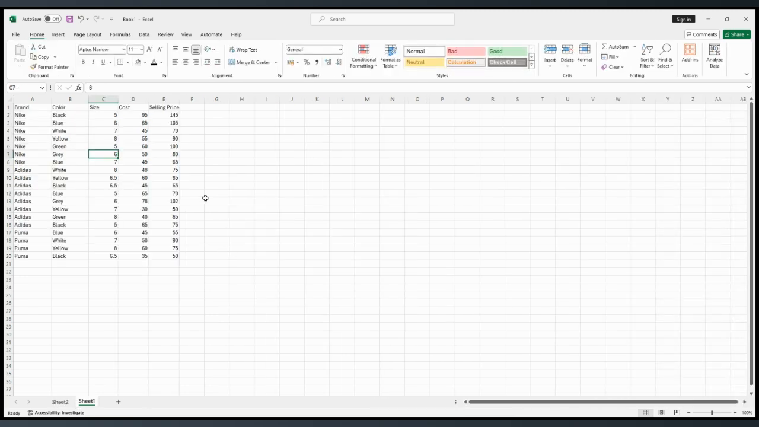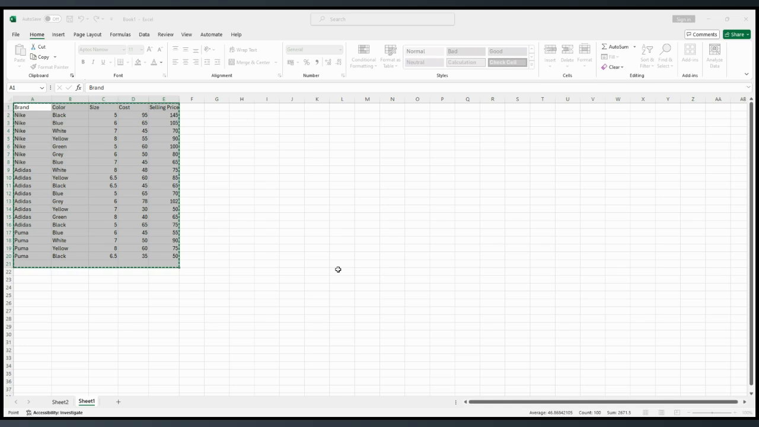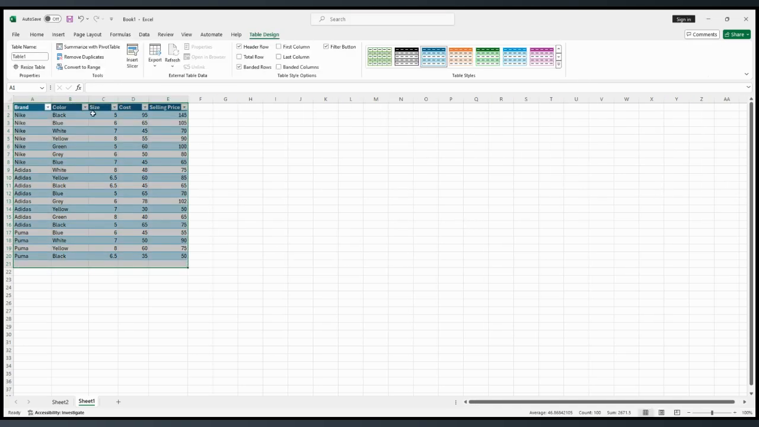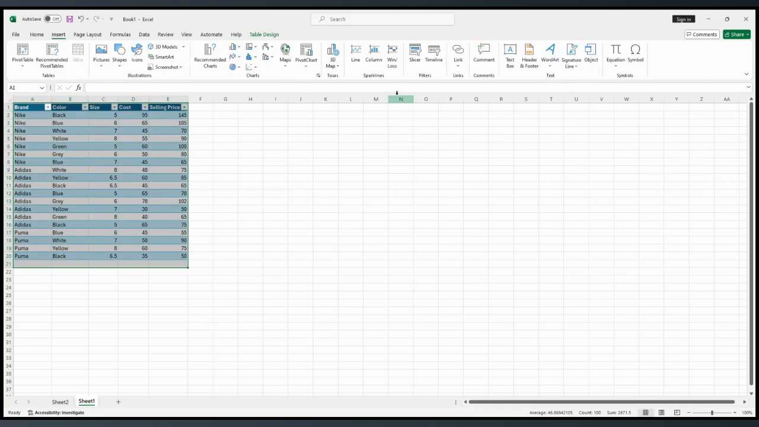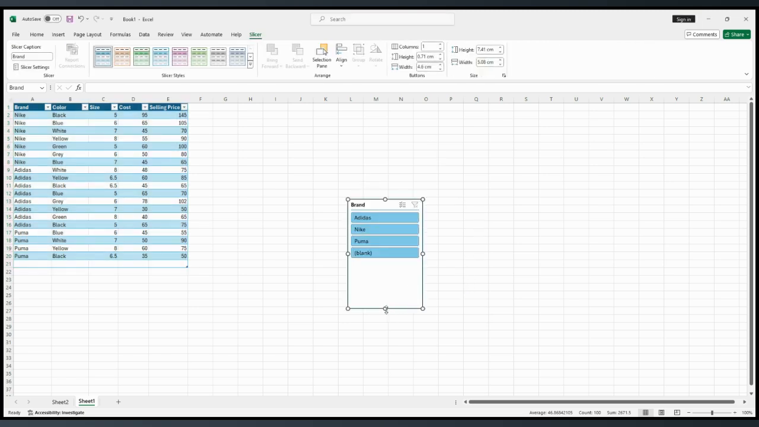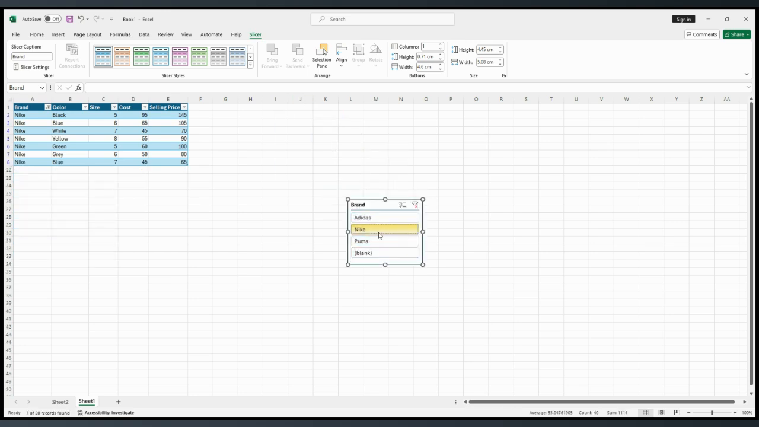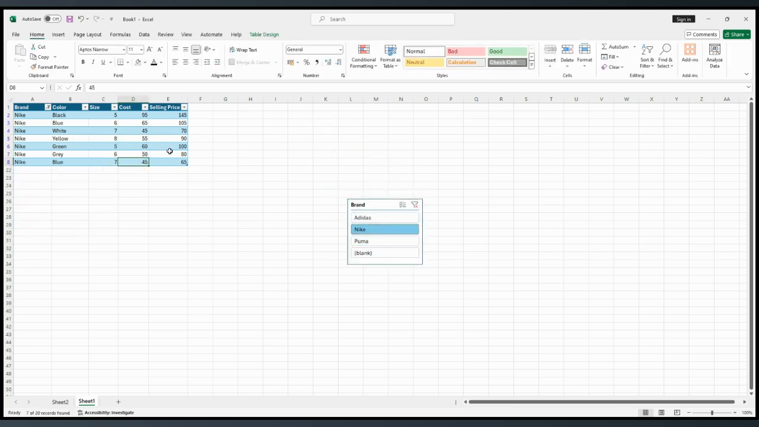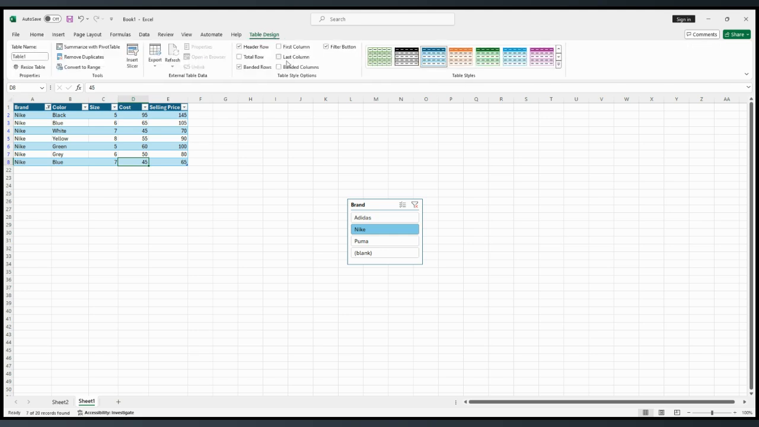Similarly, we can use Insert Slicer as well. For slicers to work, we need to format this as a table. So press Control T, click on Insert and go to Slicer. Let's say we want to analyze by brand. If you click OK, the slicer will come up, and let's say I want to see only Nike. In Table 1, if we go to Table Design, which we explained in previous videos, let's get the total row.